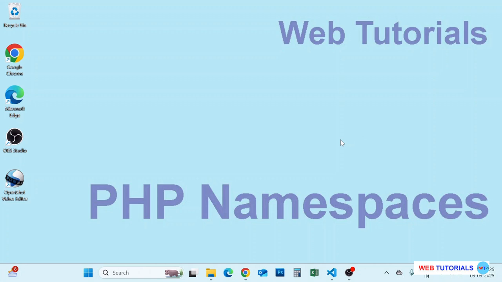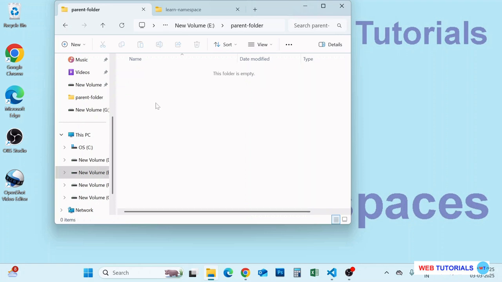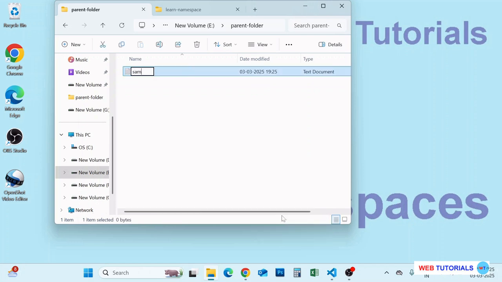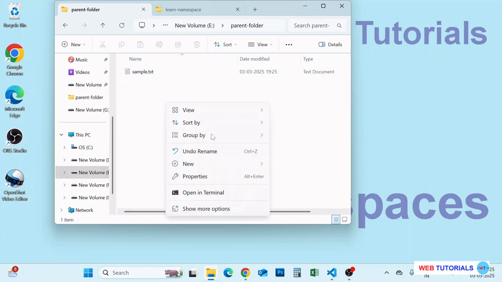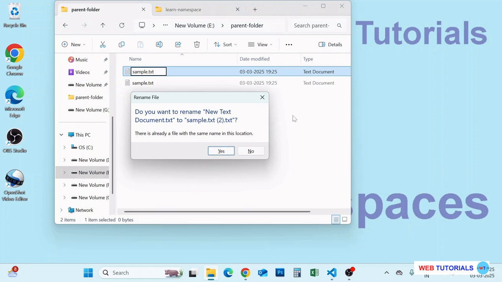In order to understand it easily, we can compare it with a situation where we try to create two files with the exact same name inside a folder. So here I have a folder named parent-folder. Open it. Let me create a file sample.txt. Once again, try to create a file with the same name, sample.txt. See, the operating system is not allowing us to create two files with the same name. Delete these files.